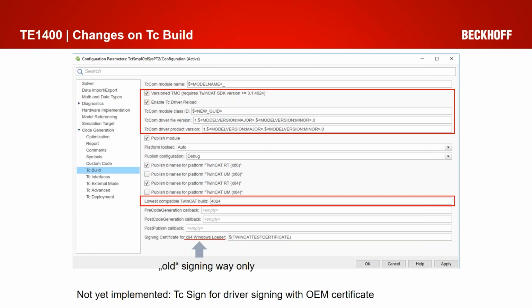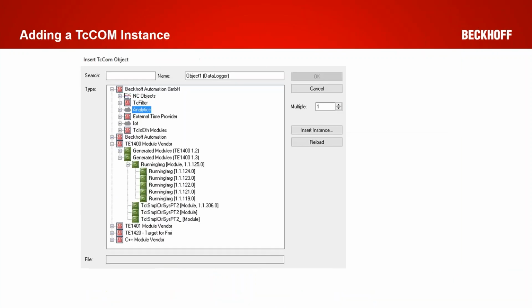We are providing the old ways, the drivers and the signing with the operating system certificates, in the same way with 4024 as we did with 4022. So we are not discontinuing that. We are supporting that as before. All of this, the TwinCAT loader, OEM certificates, version C++, is only an add-on. It's only an option for you to make use of, or you can stick to the old process if you are familiar with it and you don't need the new features.